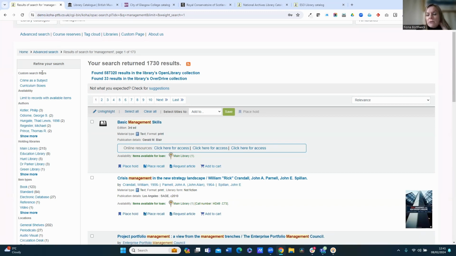On the left-hand side, you've got your search filters, your facets. So I can limit my records. So if I think 1,730 is a little bit too many, let's say I'm only interested to see what I've actually got in as that are books or that I've got in a specific library, then I can filter it down on these as well. The numbers in brackets reference how many records are available that match this search filter. Most of our libraries tend to switch those numbers off, but that's what they represent.